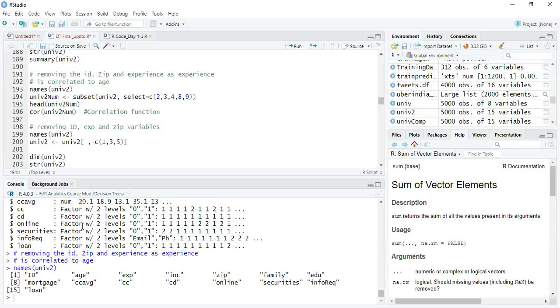Okay, so let us try to first segregate those attributes. So ID we are going to drop, don't worry about that. Age, experience, income, they are numeric attributes. So we are taking the uni2 data set. We are trying to subset from the larger data set 2, 3, 4 columns. 2, 3, 4 is age, experience, and income. Then zip we don't require, we will drop it.